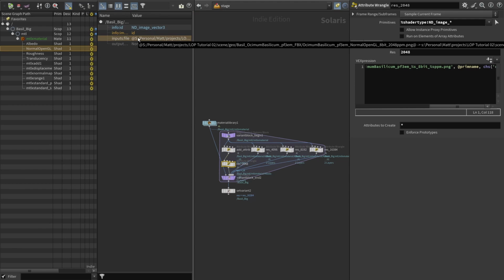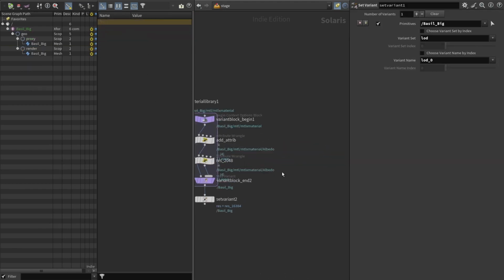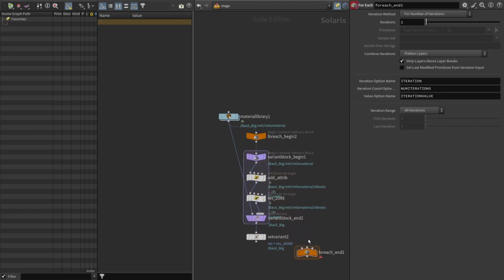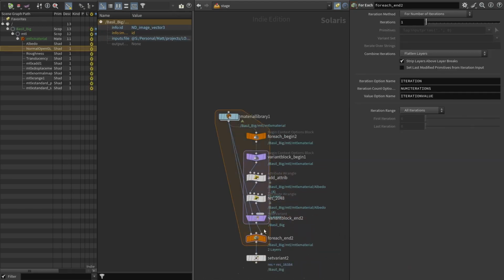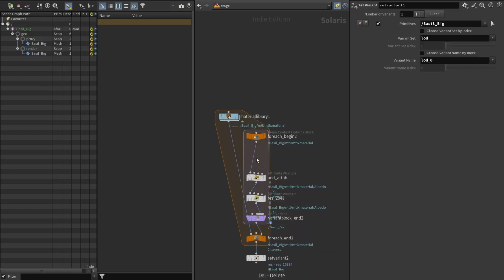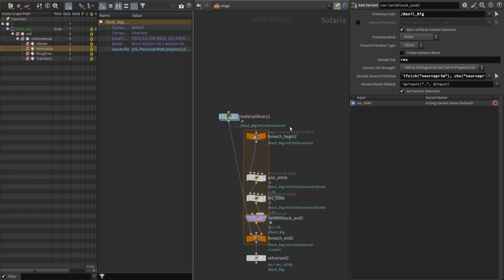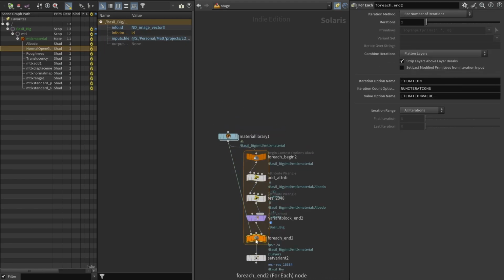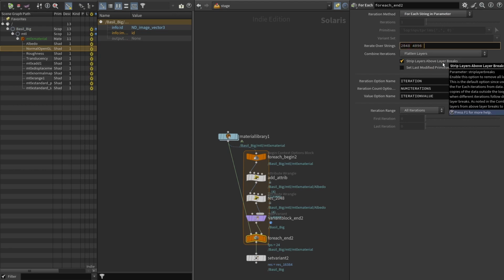With that all finally done, rather than apply these changes to each variant branch, let's delete the rest of them, wrap this in a for each loop, and just like last time, we can delete the variant block and uncheck create options block. Now on the for each end, change the iteration method to for each string in parameter. This gives us a string parameter where we can specify a space-separated list of strings to iterate over. We have 2, 4, 8, and 16K textures, so we'll put in 2048, 4096, 8192, and 16384.